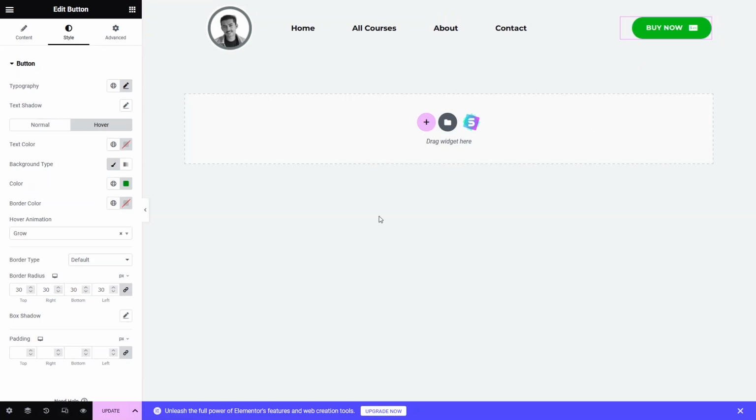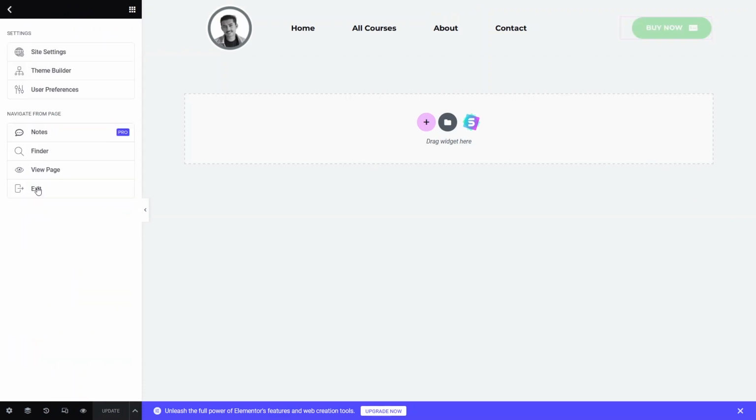And our header is ready now, and we have done everything perfectly. So let's just update our header. And now let's just go back to our WordPress dashboard. So click here and exit.